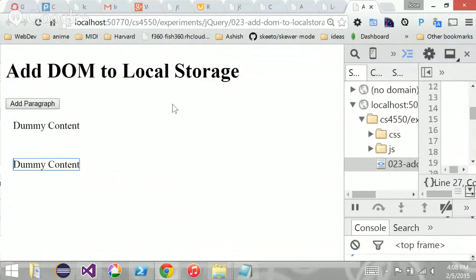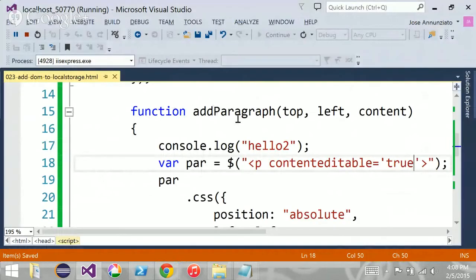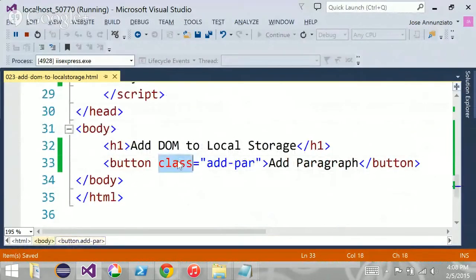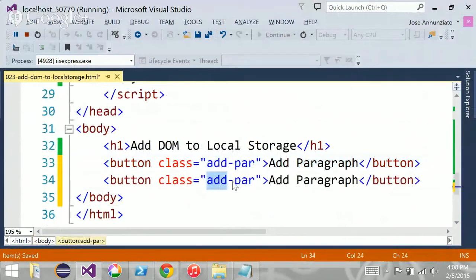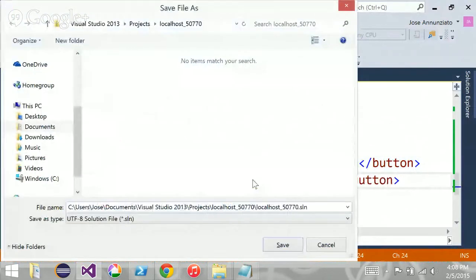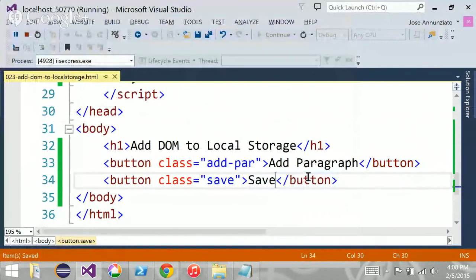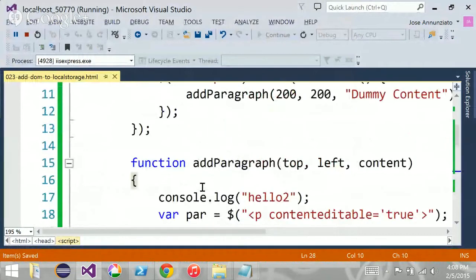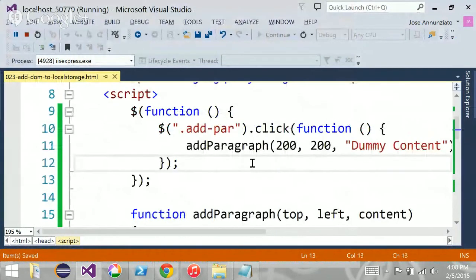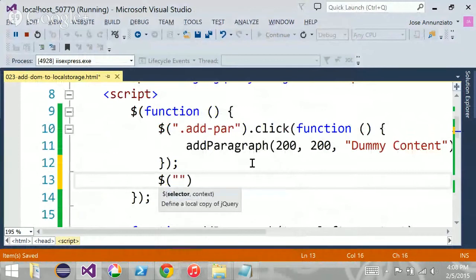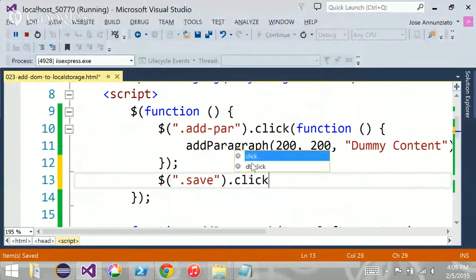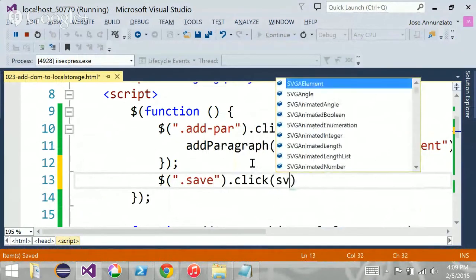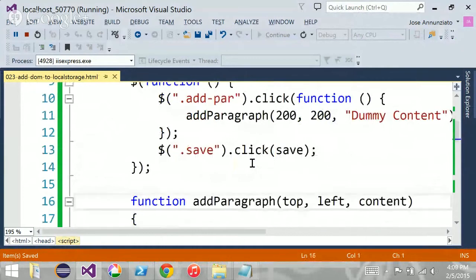So what I want to be able to do is save, right? I want to be able to save this into local storage. So I'm going to make a button here to save. I'm going to say save. And when I save, I'm going to have a function. I'm going to make my event handler here. I'm going to say $, dot save, dot click. I'm going to call a function called save. And that function is here.